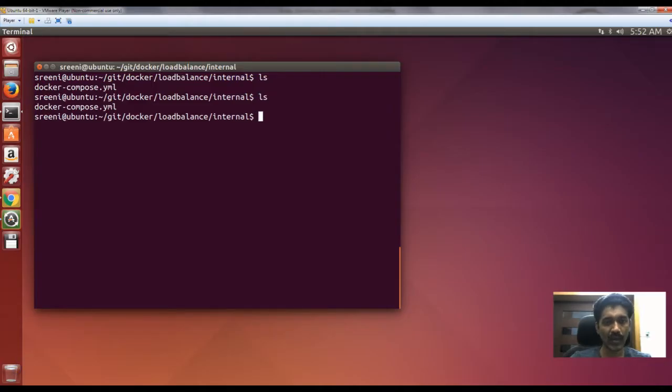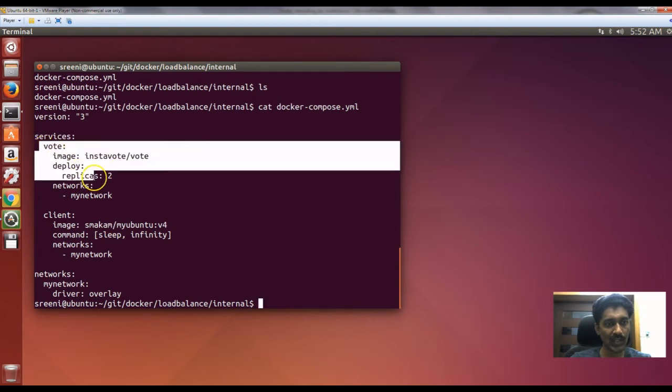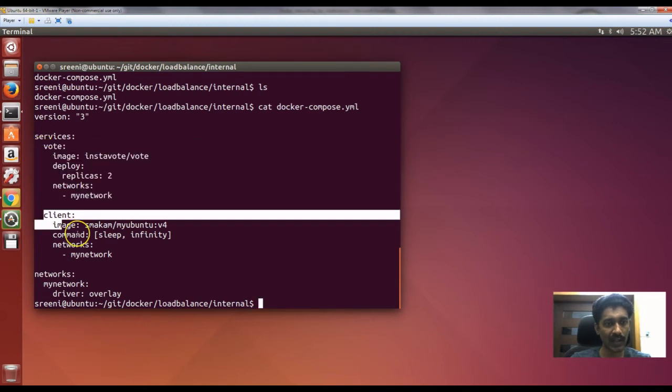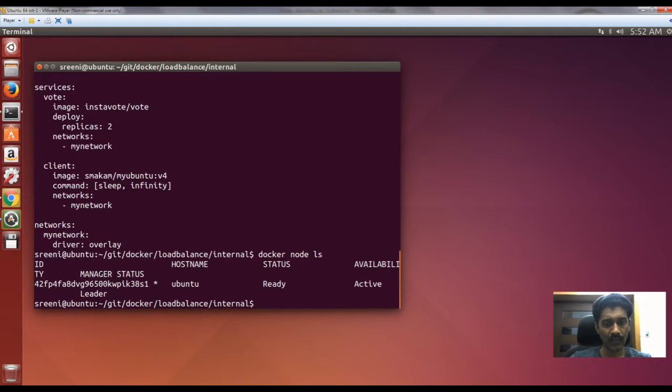So this is my Docker Compose file. Let's look at what is inside. Here I have two services, which is the OAT service, and then I have my client service. They are both part of the my network, which is an overlay network. So I have a single node swarm that is running.